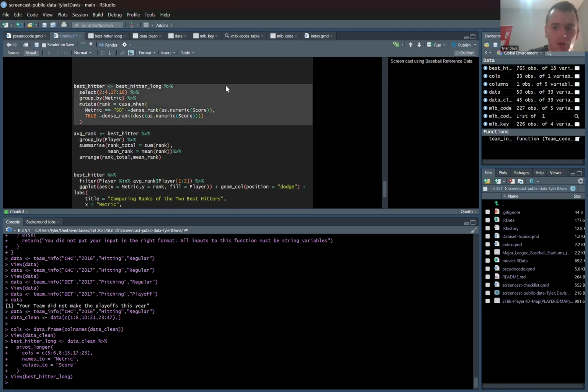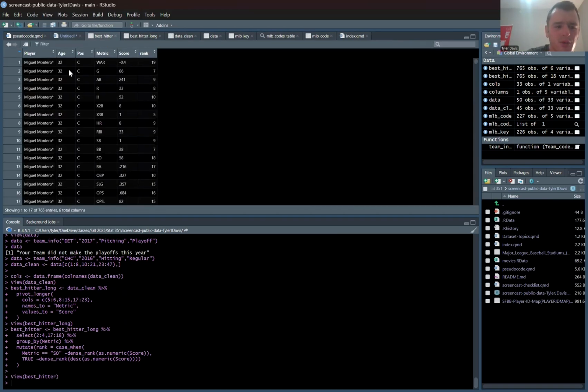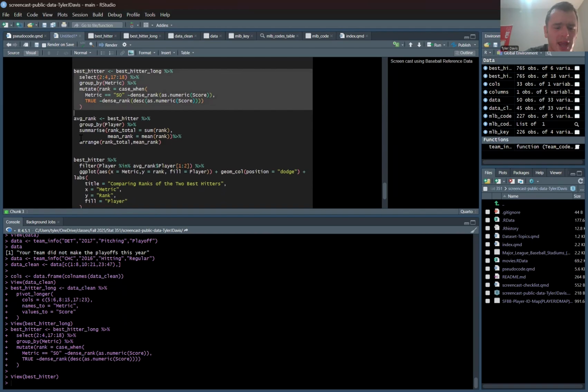So let's go ahead and run this. Now let's see what we got here. Okay, look at this. We have a rank for each of these metrics here. Now what we're going to do is get an average rank. So we're going to group by player. We're going to get a rank total and a mean rank. And we're going to say which players had the lowest rank.